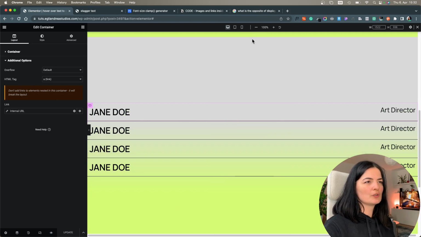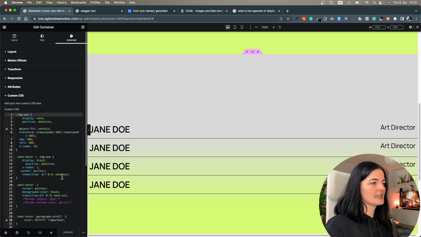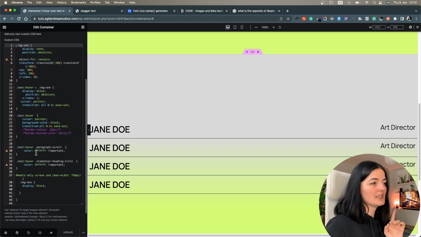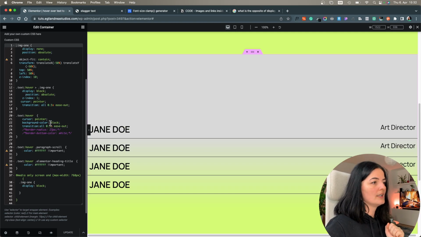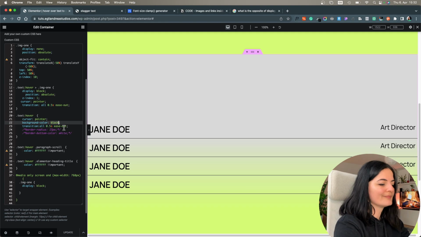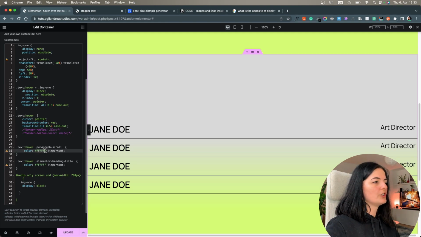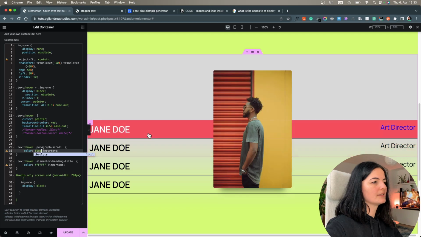Also, I said I'm going to explain something with the code. So let's go a little bit in the code again, custom CSS. And I am going to go all the way down. So basically, this is where you change the color of the text on hover and the color of the background on hover as well. So let's say I want to change it to red. I know, weird. And here I'm going to change it to weird as well. It's ugly, but whatever.